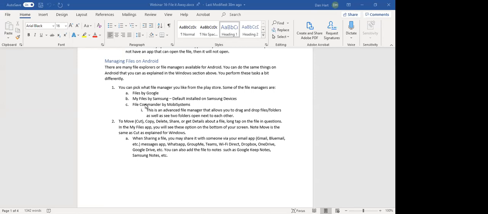Again, with Android, you do have the flexibility of going out into the Play Store, and there are so many different file managers out there, and a lot of them have some small idiosyncrasies and minute differences. The three main ones that I've listed here are Files by Google, My Files by Samsung, and another one called File Commander. File Commander by Mobi Systems is very, very advanced. It allows you to see two different folders open at once. It makes your movement of files very easy, going from one folder to another. There are also some other very advanced features that we could definitely go into in another webinar, but they're beyond the scope here, like FTP, file transfer protocol, and transferring files over different connection types.